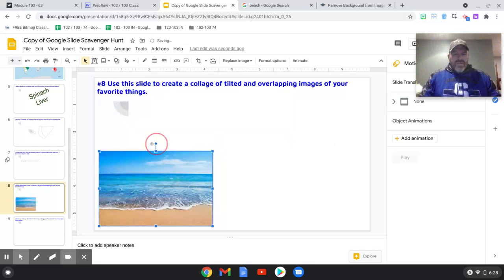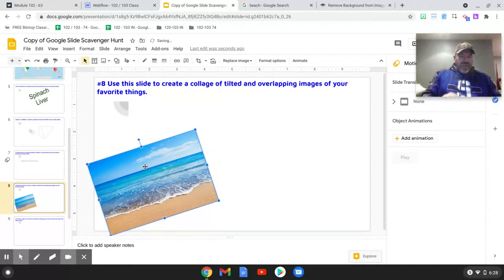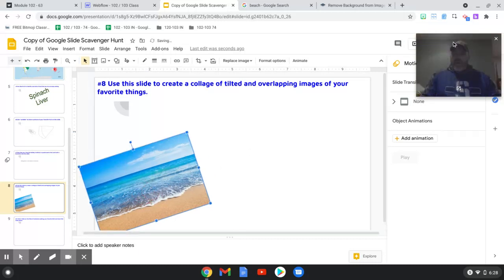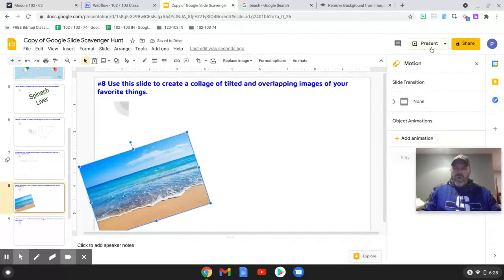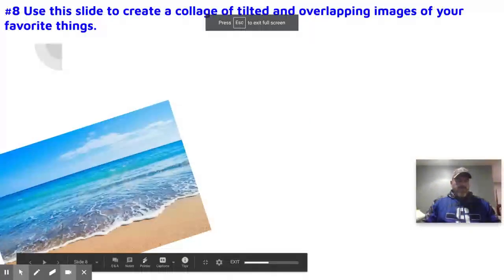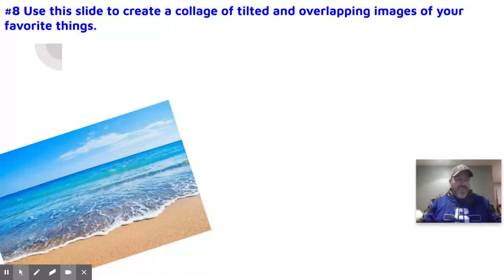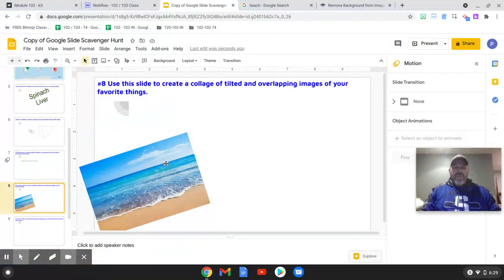I'm going to rotate it a little bit because I'm supposed to be making a collage of the things that I want. Now notice, when we watch our slideshow, I'm just going to drop it off the sides a little bit more. Watch what happens to the corners of that image. They're cut off, which I'm okay with. I think it looks more like a collage that way. It gives a little bit more of an interesting dimension.